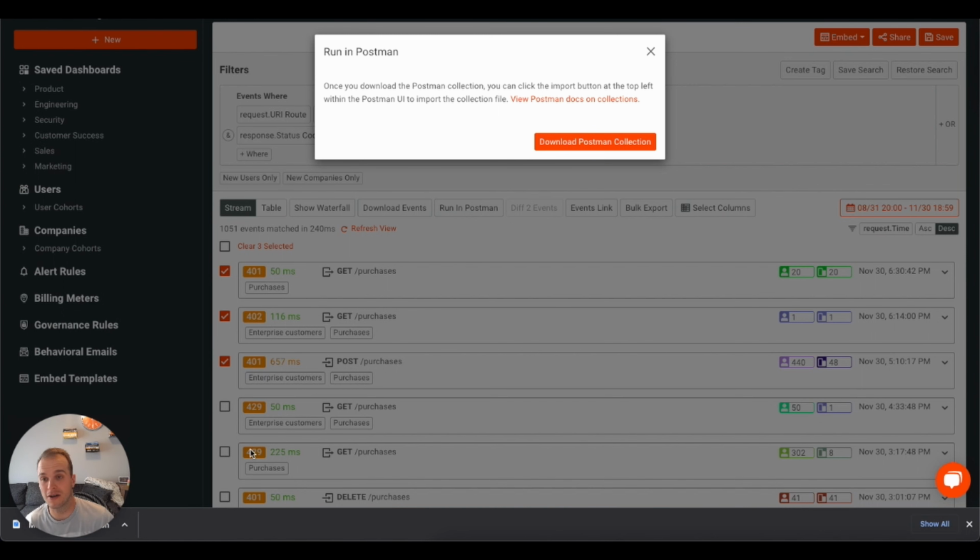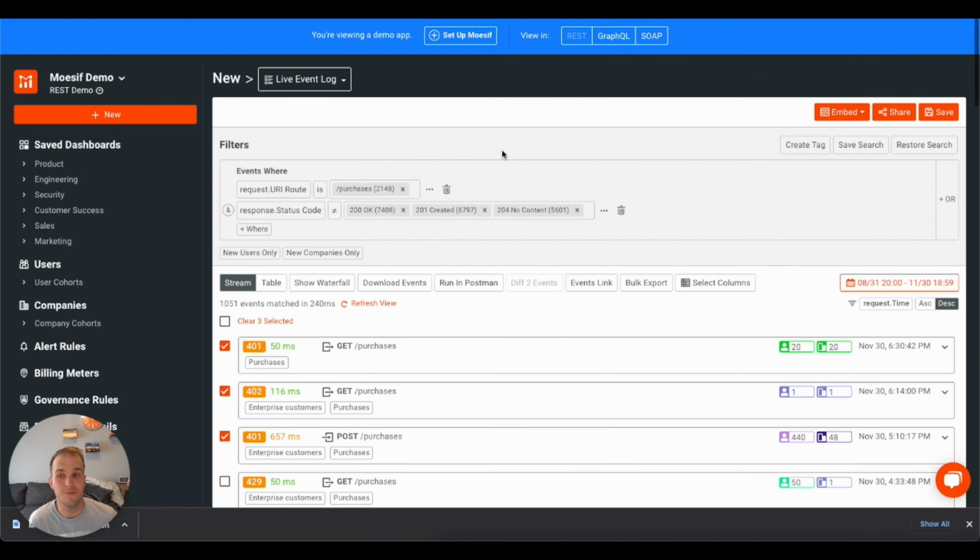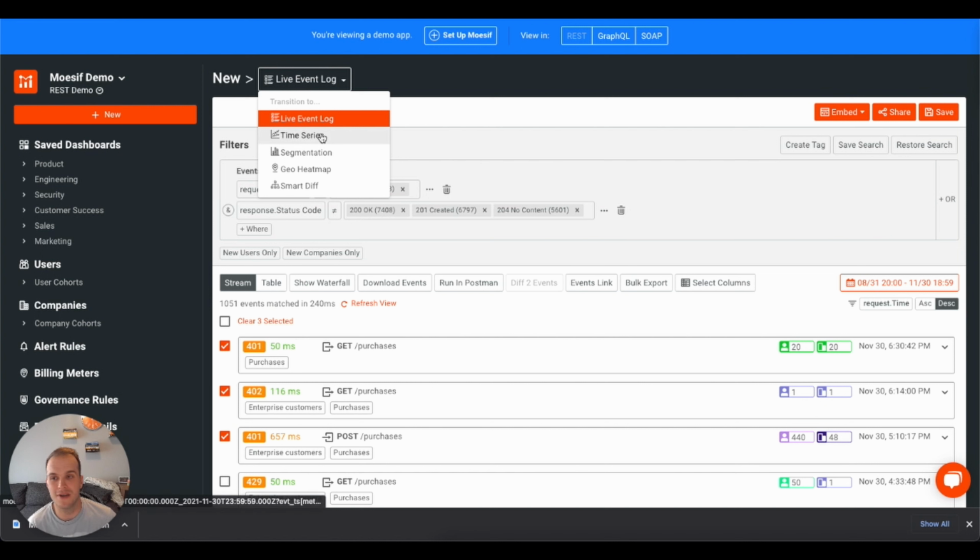And we do have some docs, as you can see right here. If you click here, it'll show you exactly how to load it into Postman so that you can replay these. And that's a very basic overview of some of the core features that are available within Live Event Log. And of course, if you need more, there's also time series charts, segmentation, geo heat maps, and smart diff available in Moesif as well.